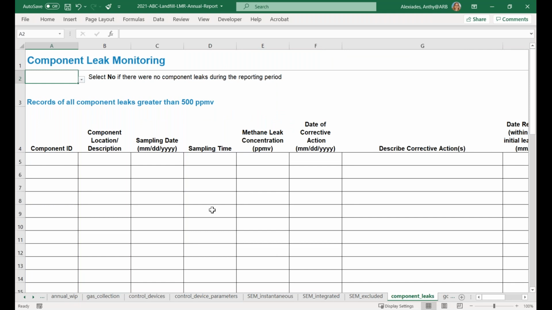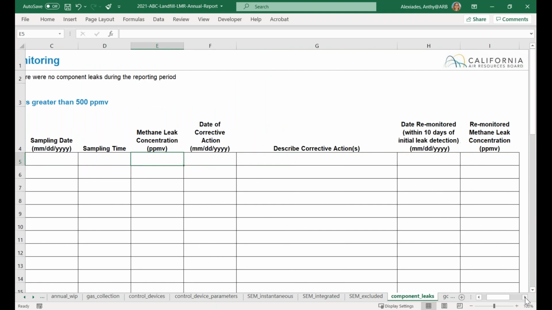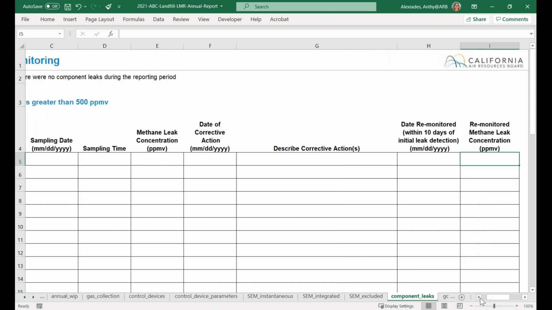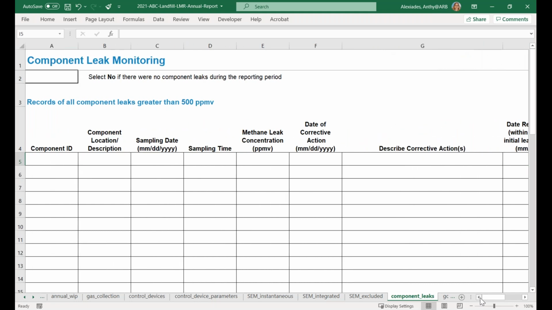Next is the component leak monitoring tab. So again, pretty similar to the surface emissions monitoring. You would identify the location, the date, time, the methane concentration that was observed, the corrective actions, and the remonitoring date and concentration. And of course, you'll notice here the regulation only allows 10 days for remediating these component leaks. And so, this information in the template corresponds to that.